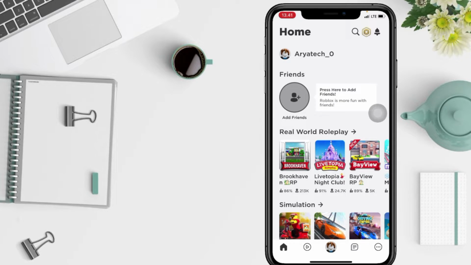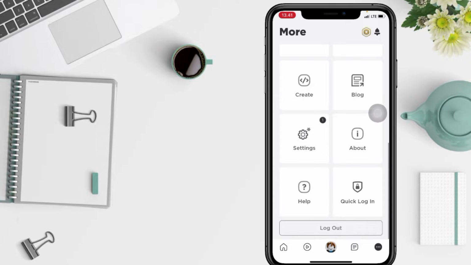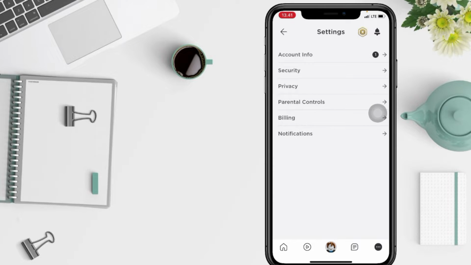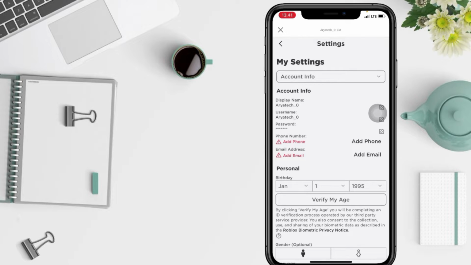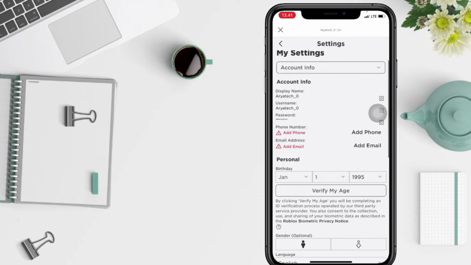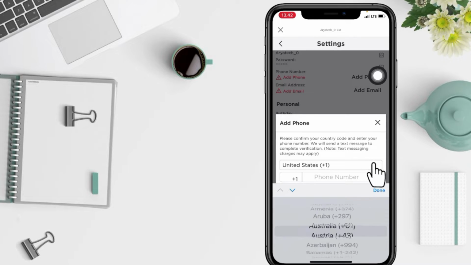And now to complete your personal data, you can tap on the three dots button here and go to the settings in the bottom here. After, tap on account info. Here you can add your phone number and your email. And don't forget to pick your region here.